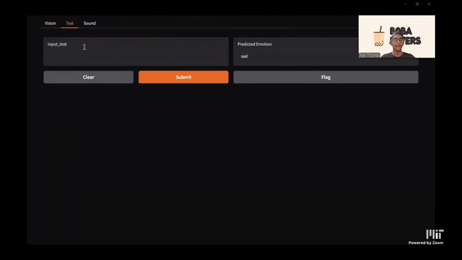And then if we move on to text, let's say I wanted to have the text, I hate my job. Like this. And I submit it. The predicted emotion, it would say, is sad. And if we put something more complex, like I don't like going to school, I don't like doing my homework, so multiple sentences, and I press submit, it also shows a predicted emotion of sad.